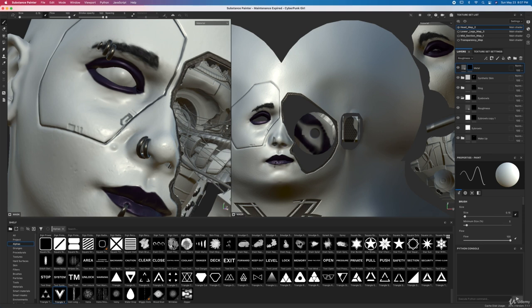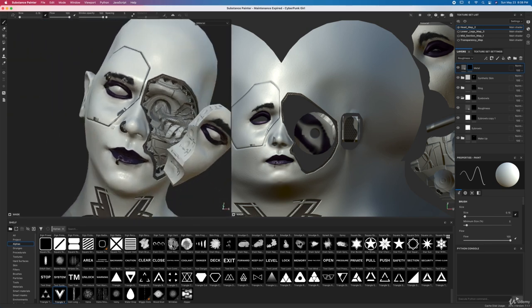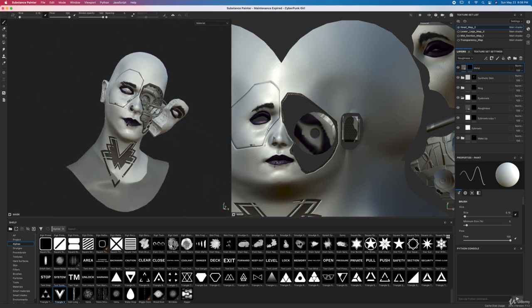You can see how much I'm relying on holding down shift and just dragging straight lines through. It really helps a lot. So, you can do something like that.